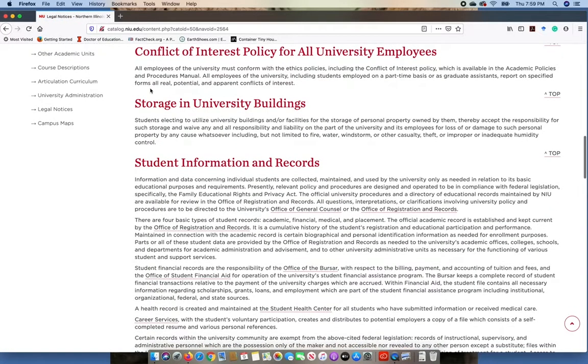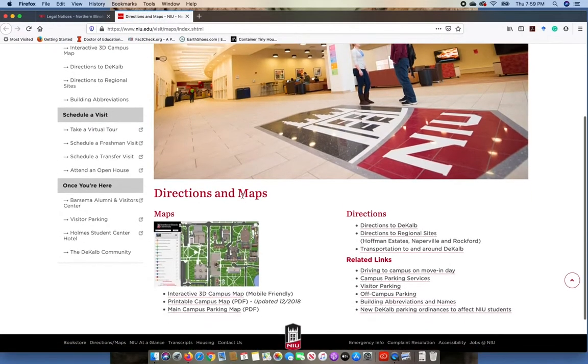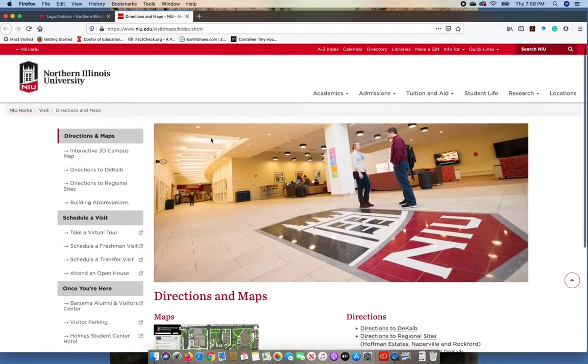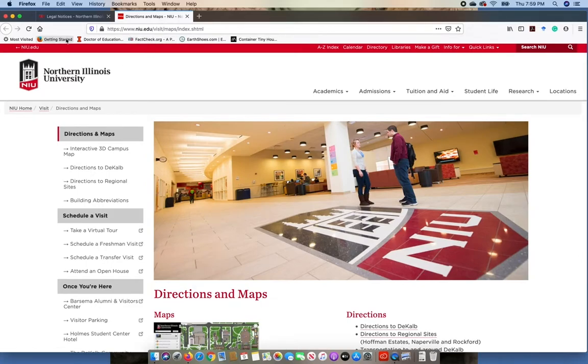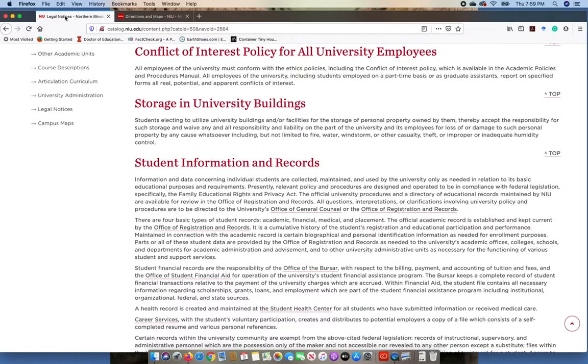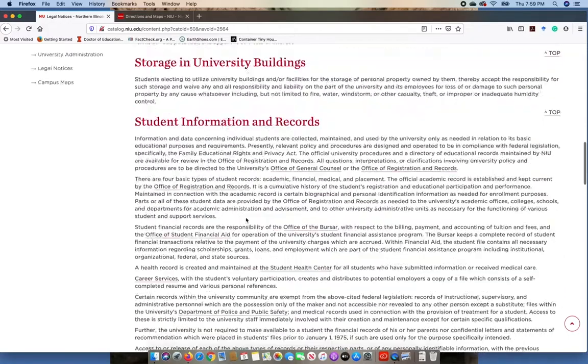Finally, we'll take a look at the campus maps, and you can see that takes us to a direct link, so there's no actual information within the catalog itself. It takes you right out to the website, and this one actually opens in a separate tab, so to get back to the catalog, you just tab over and you're back in your catalog directly.